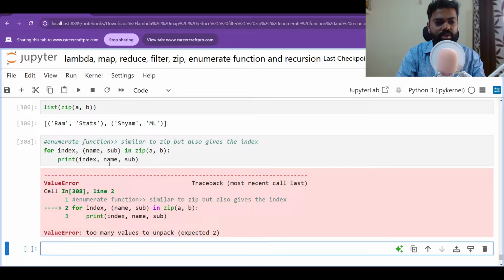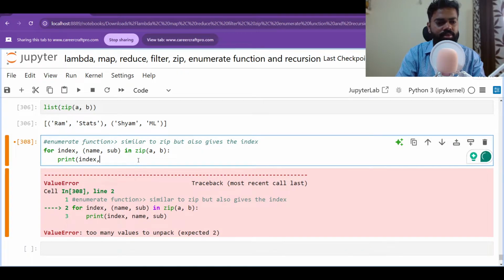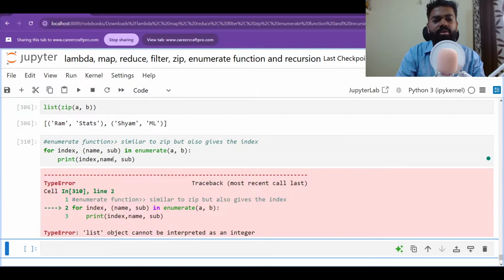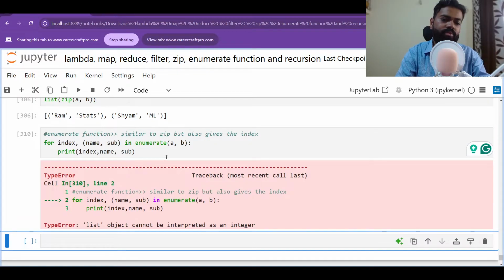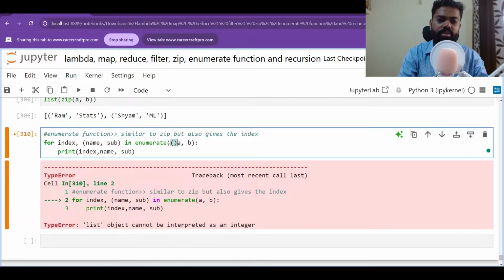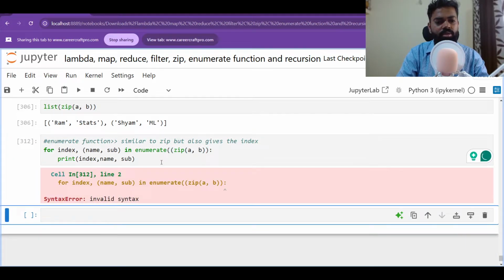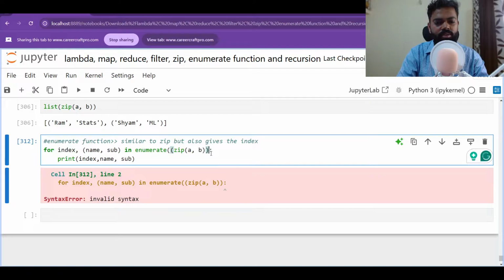Let's see what happens. Okay, sorry guys, I had to keep it enumerate. So index, name, and sub. Now, if you see, list object cannot be interpreted as an integer, enumerate A and B. Why is it happening so? Because here I have not done this: zip of A and B. That's the reason. Now here I will just write.